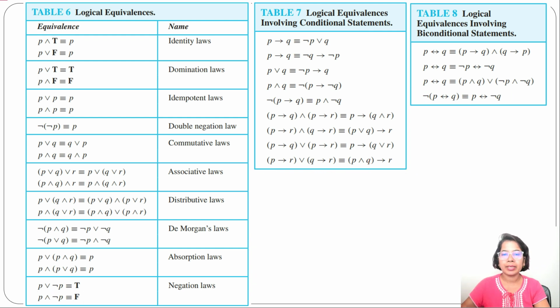In the next lecture, I will discuss how we can use these logical equivalences to prove that two compound propositions are logically equivalent without creating the truth table. Creation of a truth table is time consuming, so this can save our time. We can directly use the basic logical equivalences to prove that two compound propositions are equivalent.